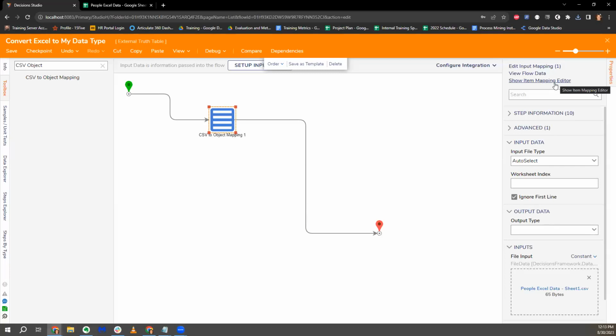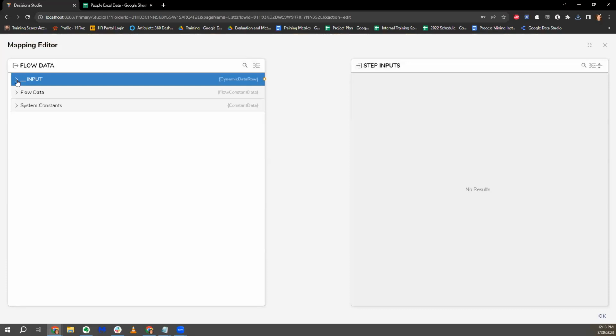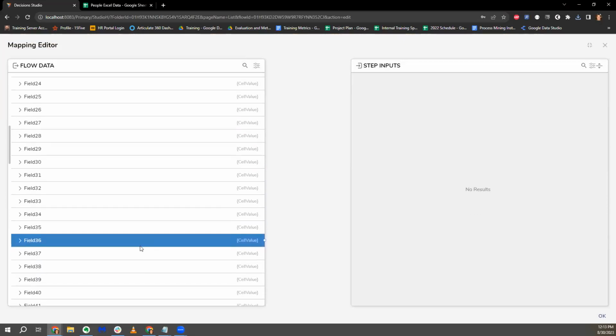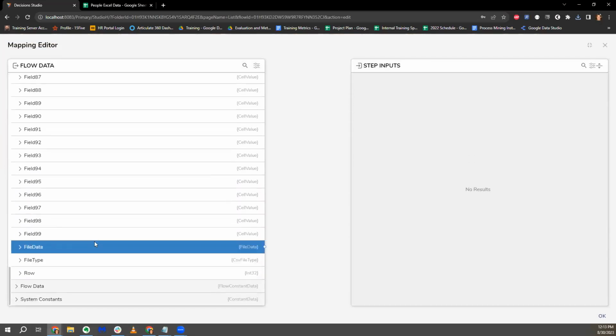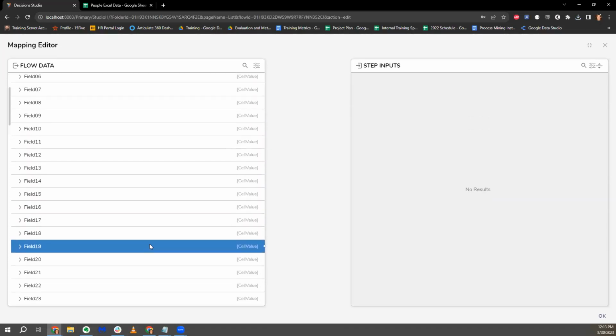And what the show item mapping editor does is it allows to say, hey, what's the first row of your fields, right? And since my Excel sheet only has 2 fields, this goes all the way to 100. I think there's a developer ticket to increase the value of this so it can go beyond 99. But right now the field max is 99.